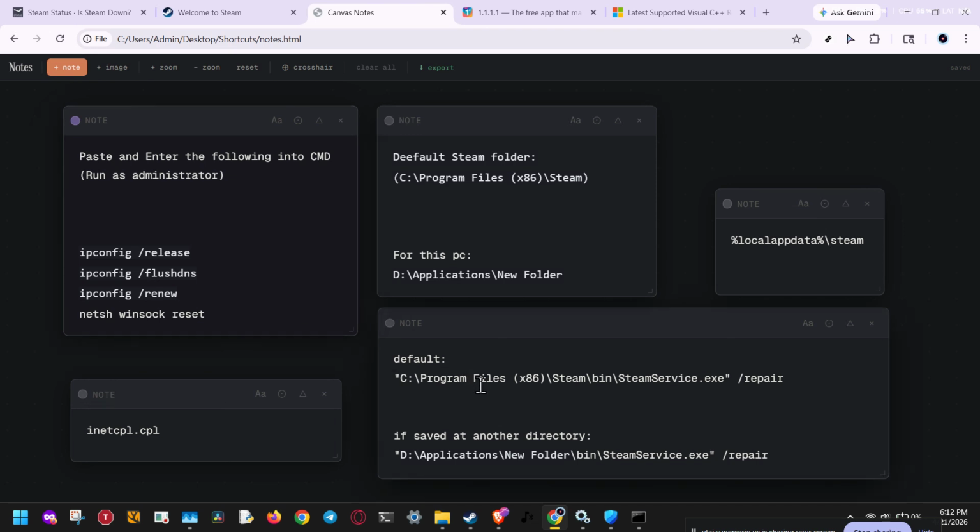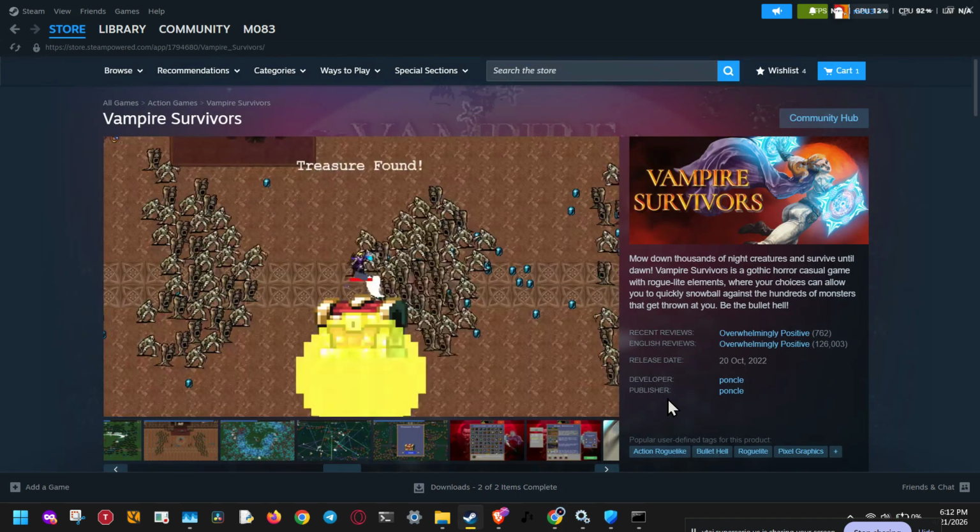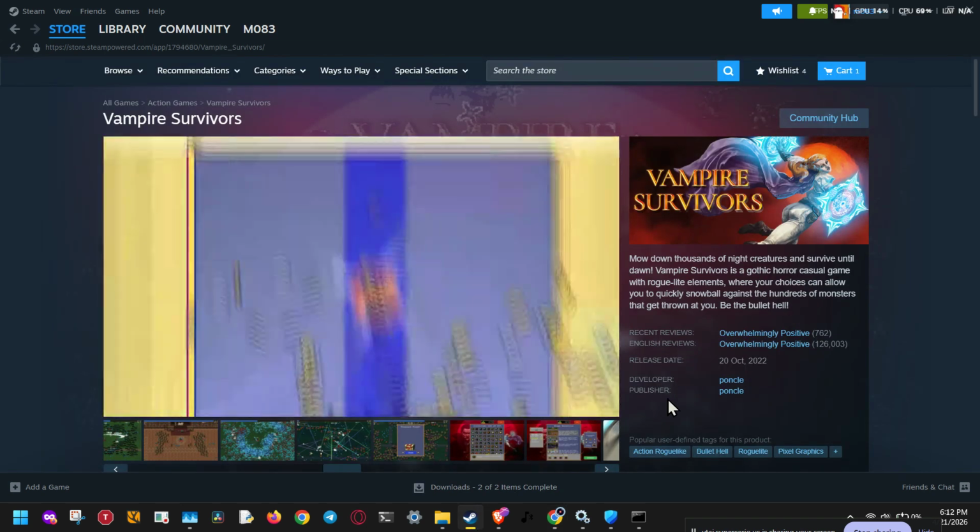Now let's move on to the third fix, which is clearing Steam's web cache. A corrupted local browser cache can trigger the connection error 84 pop-up, especially if Steam is having trouble loading community pages, shop pages, or login components.